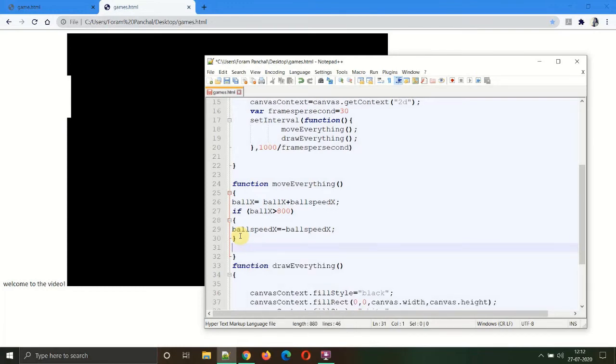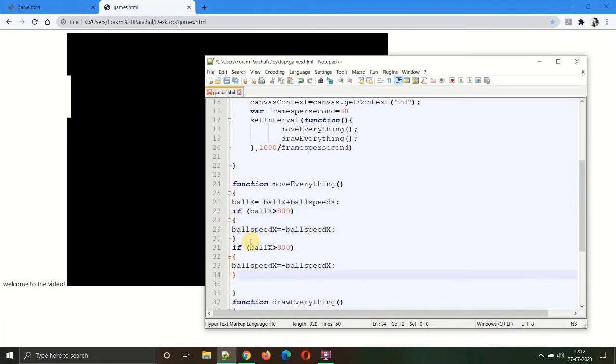Okay, let me just copy and paste this code only. So this was for the right edge. Now let's make over here if it is less than 0. If the ball x is less than 0, then negate the speed of the ball and return it back to the canvas. Okay, so these are the relational operators.